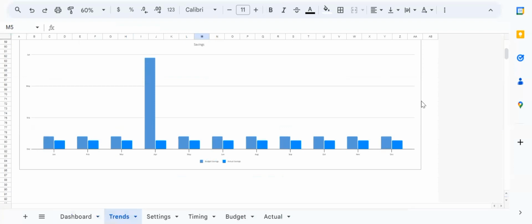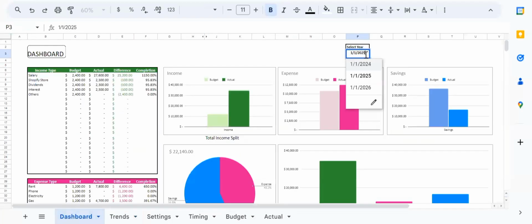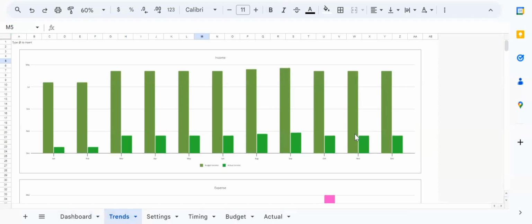And then the last sheet, which is the trends. These trends show how our incomes, expenses, and savings have a trend during the months. Based on the year selected here, for example, if I select 2024 and go back to trends, you will see that this trend has now changed. So this will change based on that dashboard.